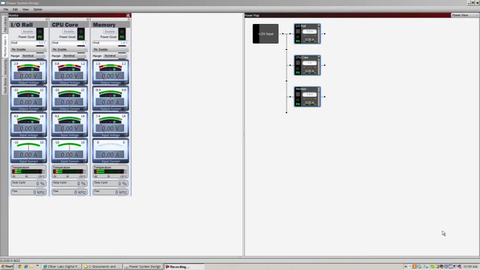On the left side, we've got a monitoring screen up. That way you can monitor every single rail. Now these panels are configurable. You can go through and select what you want to see at the screen at any point in time. So let's take a look at how the monitoring screen works.